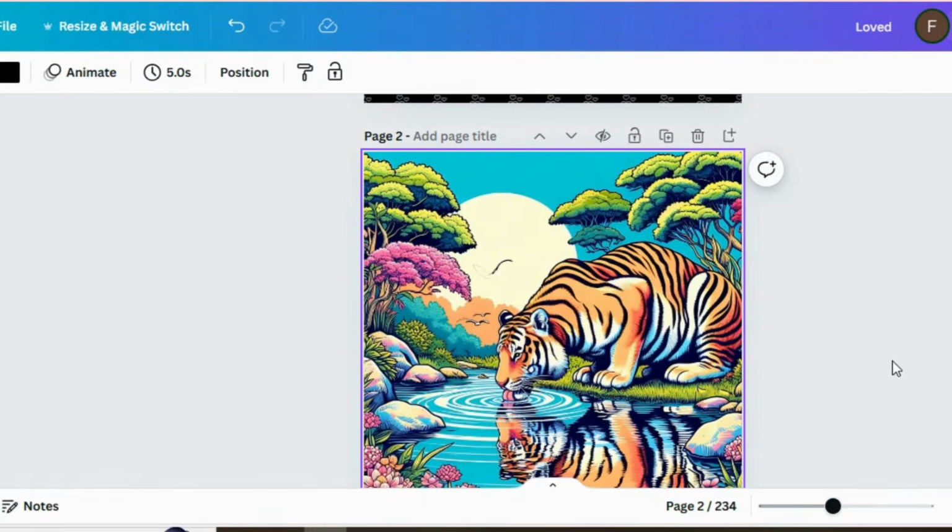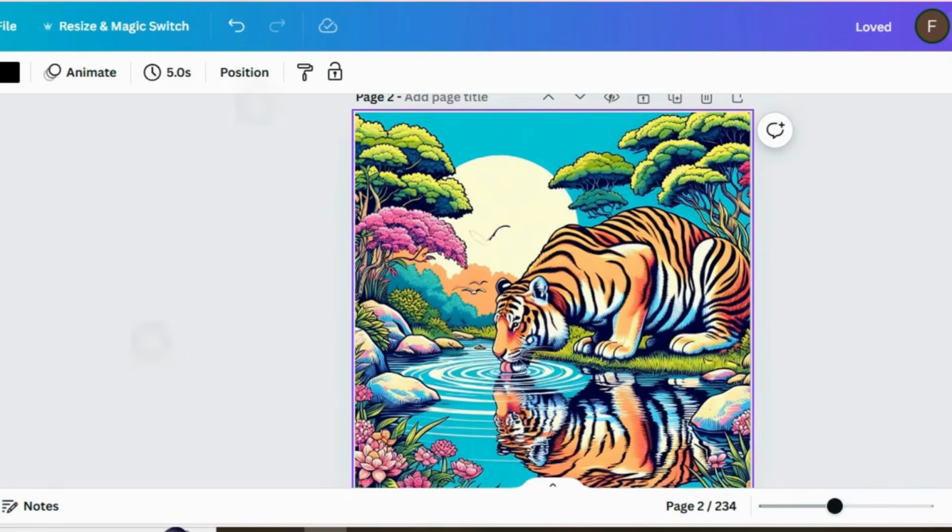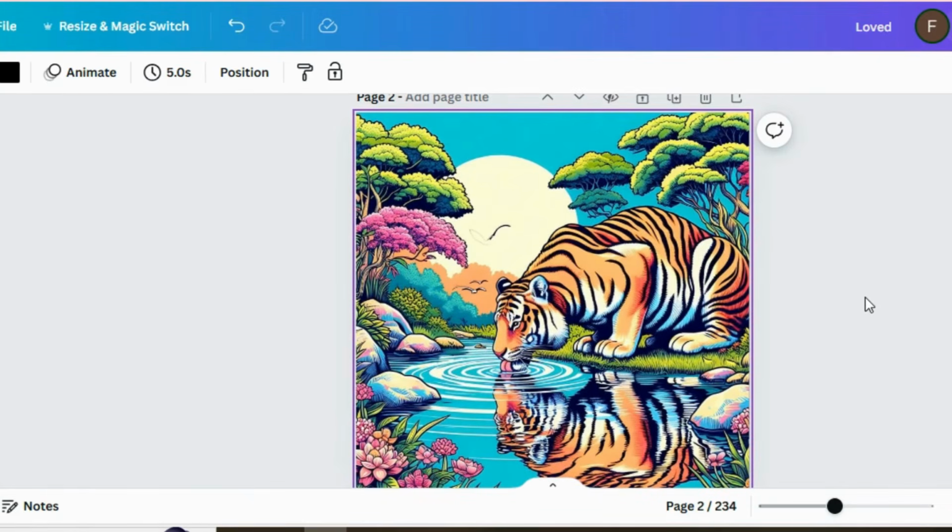Hi guys. So let's say you want to turn this image right here. This is an AI generated image. Let's say I want to use this for the cover of my coloring book, and I want to have a similar image, as in the same image, as a coloring page inside my book, right? A black and white version of the cover. I want to have that inside my book.